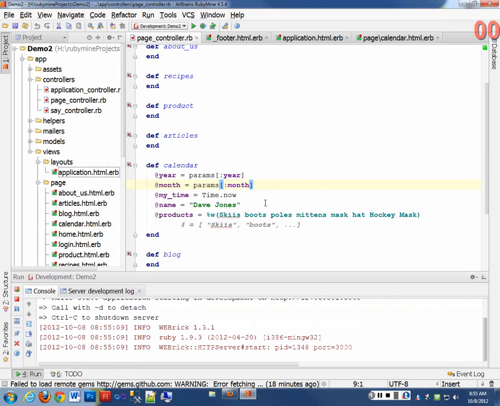So last session we talked about getting data from the browser all the way through the params hash and into the view. And we looked at the params hash using the key value pairs. We stored them in instance variables that were then available in the view, right? So let's start playing with this calendar a little bit.